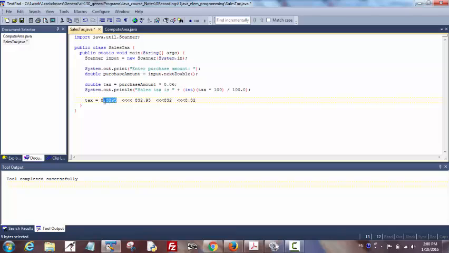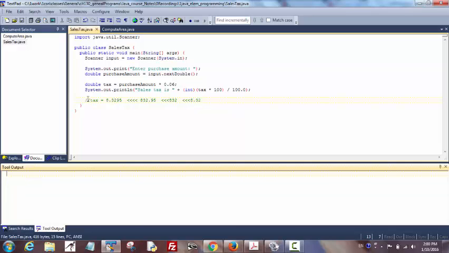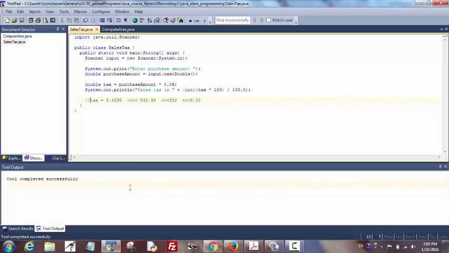Originally the number had 4 digits, but the output is always 2 digits after the decimal point. So I'm going to comment this line out. Let's compile this. Notice this compiled a lot faster.